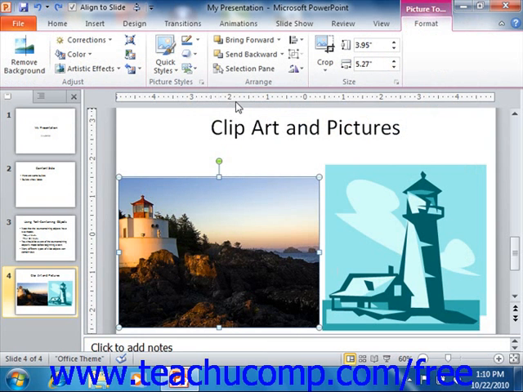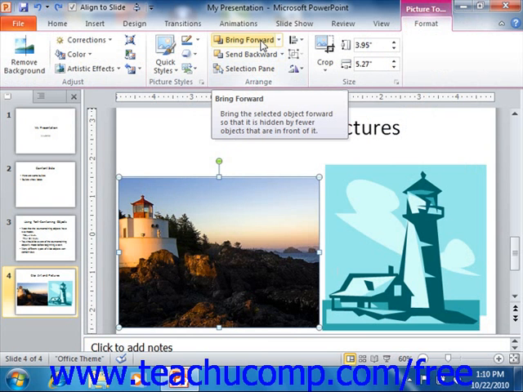Now, in the Arrange group, on the Format tab of the Picture Tools contextual tab within the ribbon, you will find buttons that allow you to change the placement of the selected image within the presentation. If you have overlapping images in your presentation, you can click either the Bring Forward or Send Backward drop-down buttons in order to change the order in which the images overlap each other within the stack.